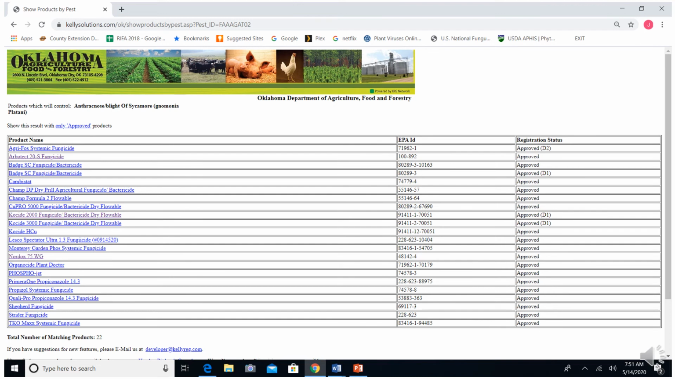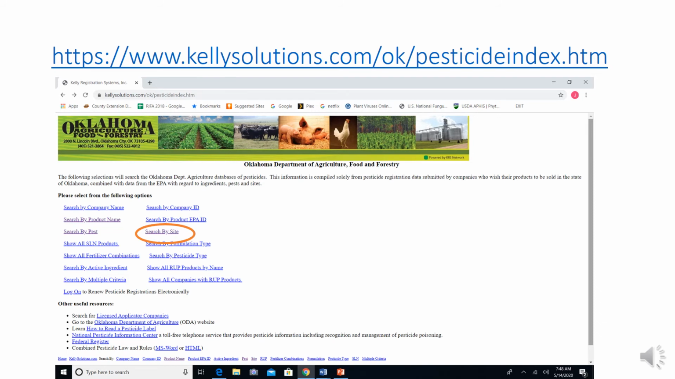If you're a home gardener and the tree is a smaller size that you're able to treat it yourself, the best way to do this is follow the same procedure at this website, but this time we're going to search by site, and you would type in that the site is sycamore. There are several landscape fungicides that don't specifically list the name of the disease, but will say that it is safe for landscape ornamentals, including sycamore.